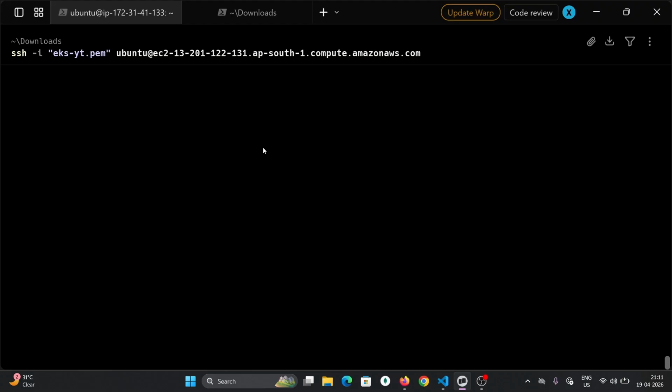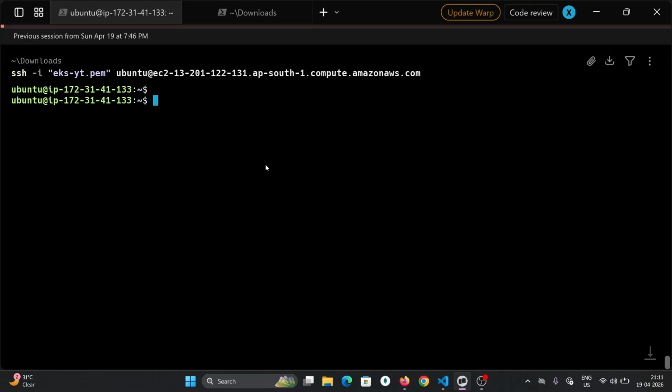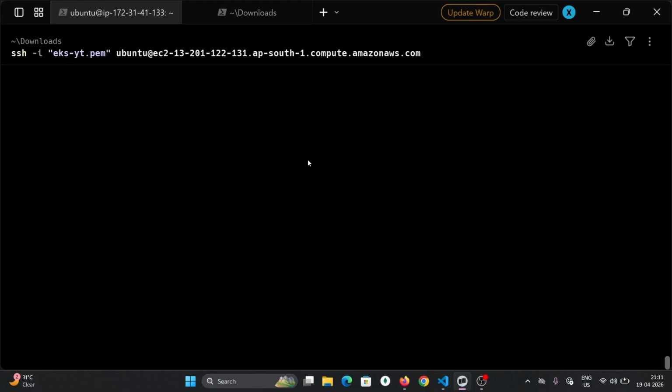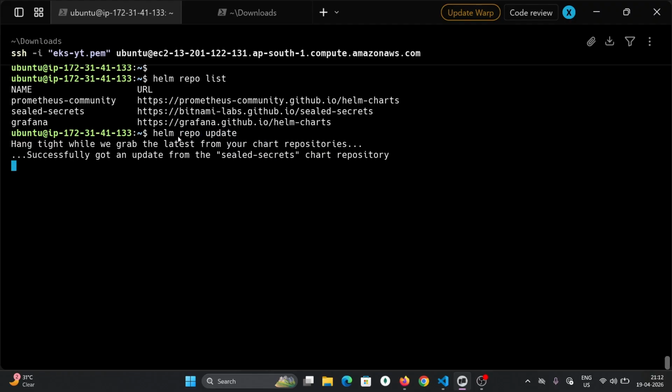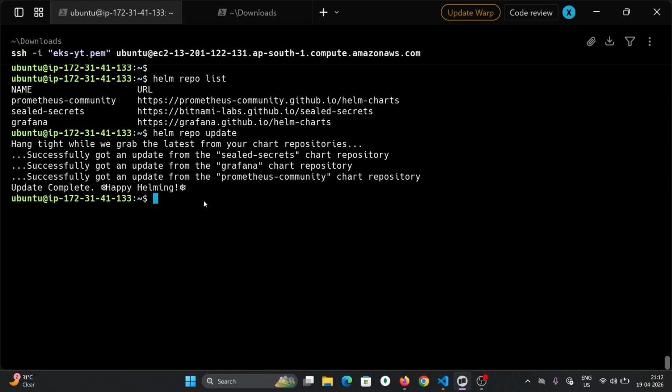Let me make the screen big. Helm repo. If I write helm repo list, you can see it is added to my local repository. Helm repo update. It's a good habit to update before using.